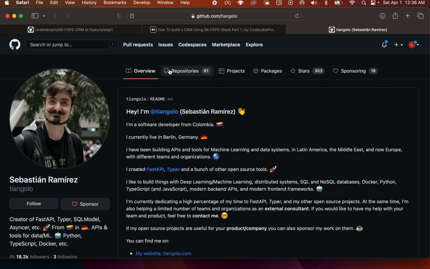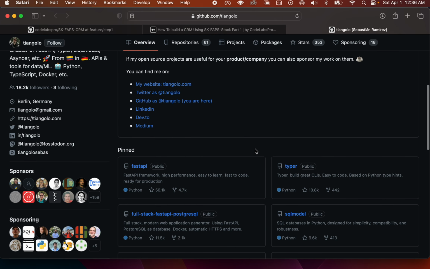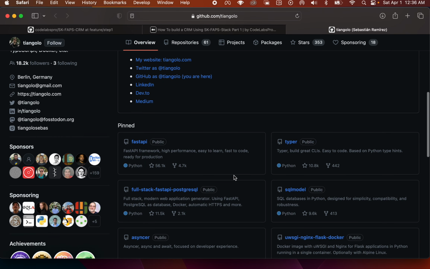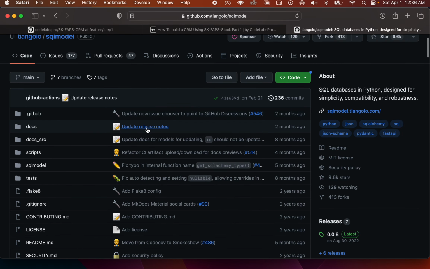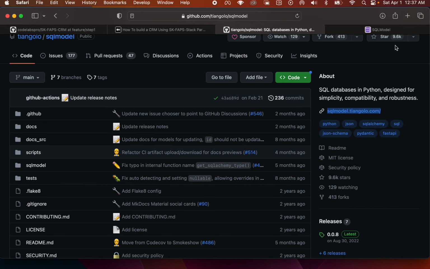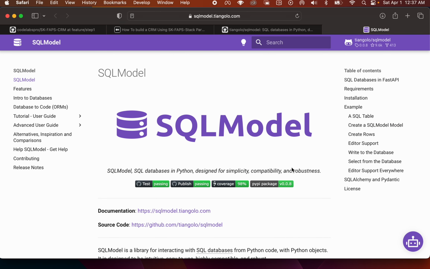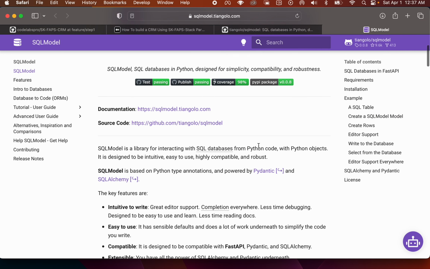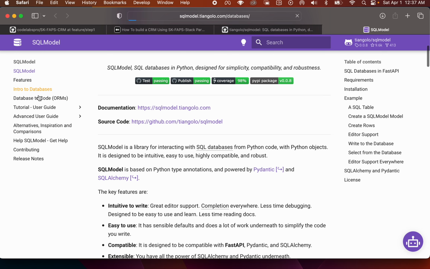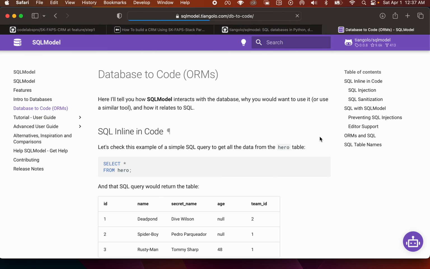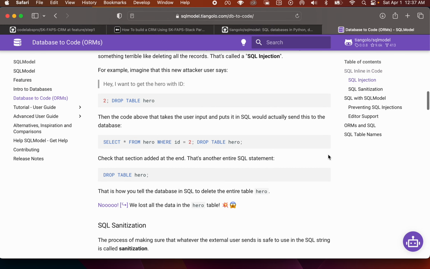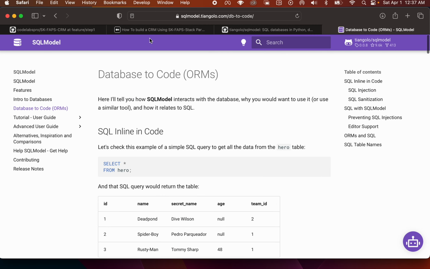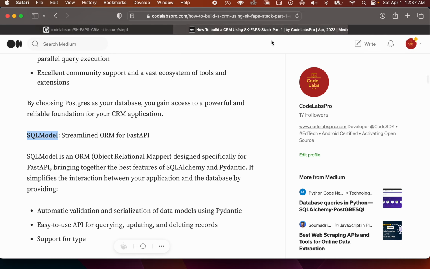So this has links to Fast API and SQL model. And if we go down here to SQL model, there's a ton of documentation about how the SQL model ORM works. So we can always go back to that documentation later. Let's close that out for now.